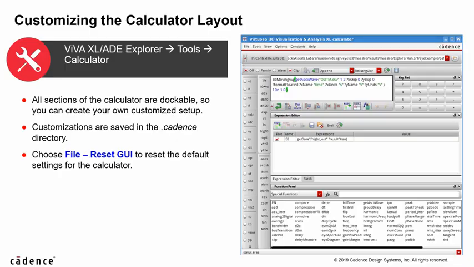The calculator sections are completely dockable, which allows you to create a customized workspace. You can rearrange the panes as per your choice, and the customizations you make are all saved in the .cadence directory. They are remembered the next time the calculator opens. In the example here, you can see that the math and trigonometric sections have been docked in a vertical layout. To go back to the default settings, go to the File menu and choose Reset GUI.